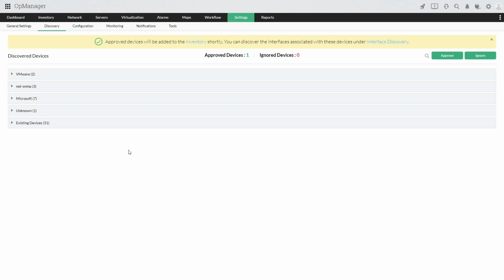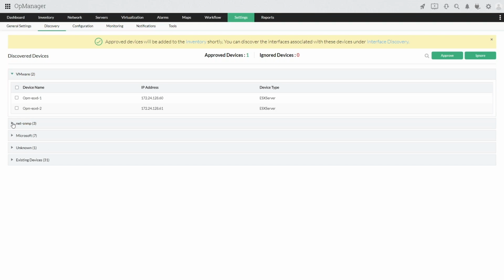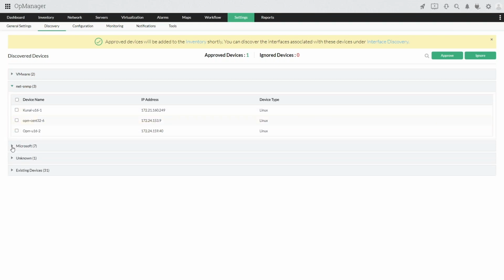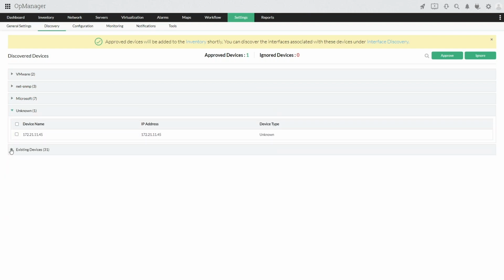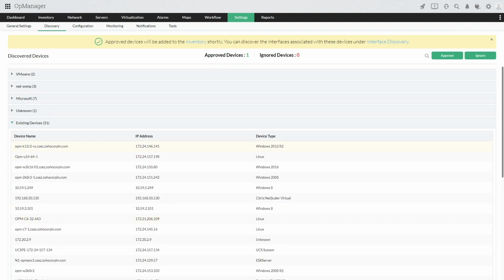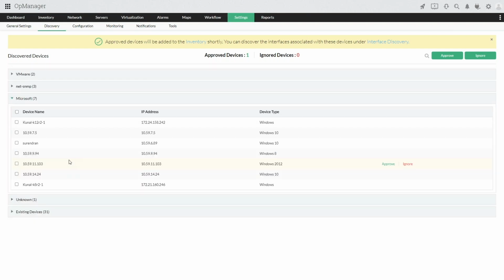As you can see, with this CSV file, OpManager has scanned and is showing me different types of devices and their various counts. I have 2 VMware devices, and there are 3 NetSNMP devices. When it comes to servers from Microsoft, I have 7 devices, and there is an unknown device as well. And the existing devices which are already within OpManager are also listed.